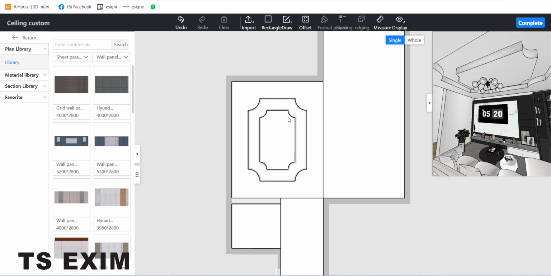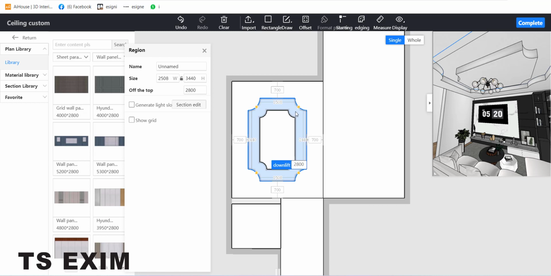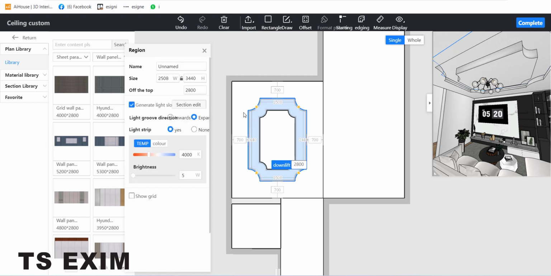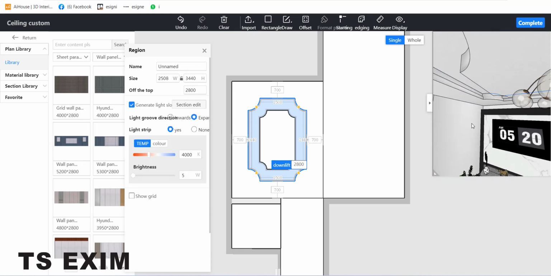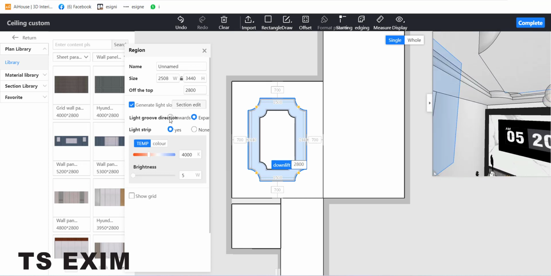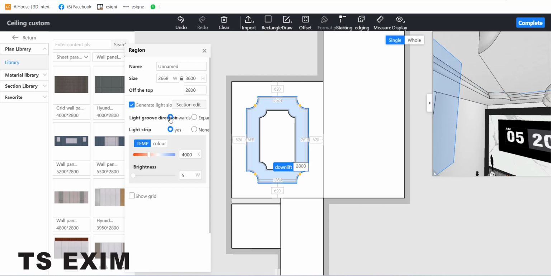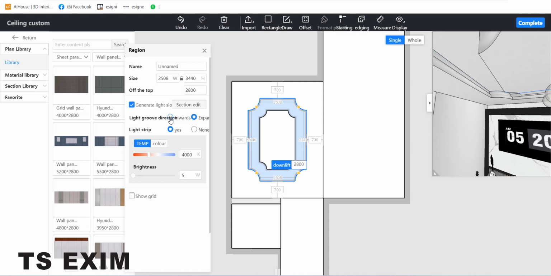Now you're going to add the LED light along the ceiling layer. Select the second layer. You can tick this one, generate light. Let me zoom a bit. This is your second layer. You can tick this one, light groove direction. This one is going inward, this one is going outward. You can see the difference, inward, outward.